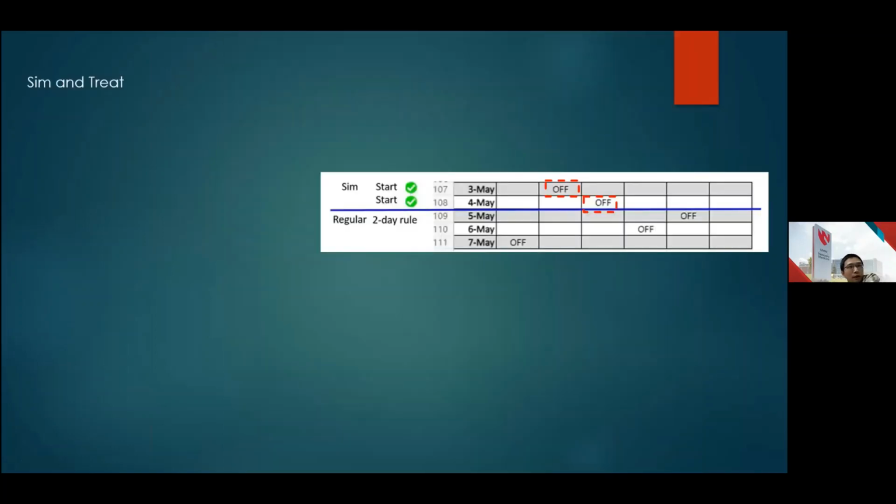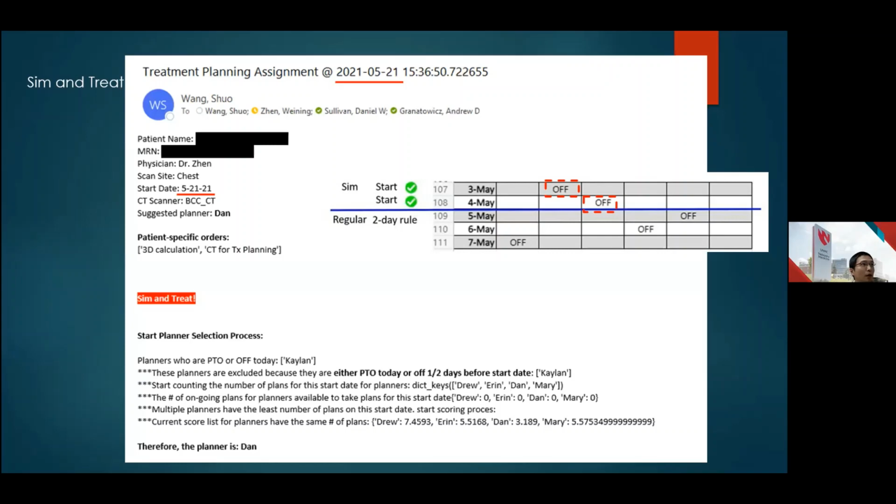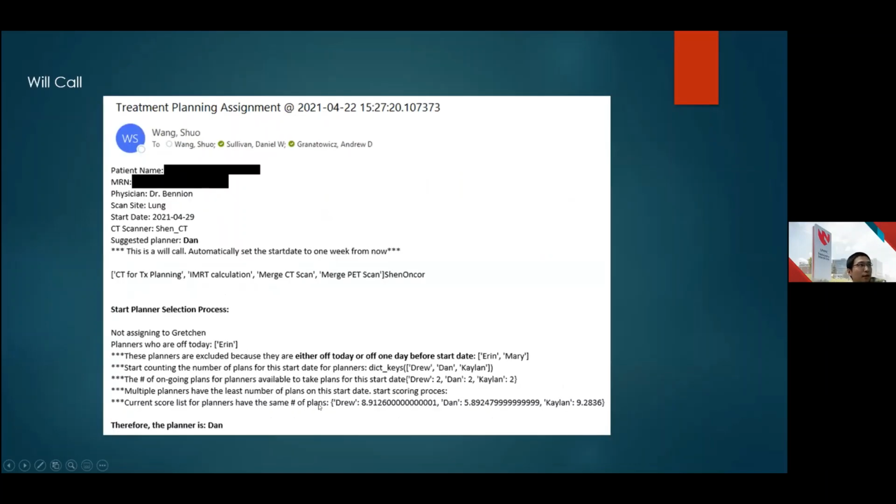And also it can deal with symmetry patients. So we define, okay, if we sim on this date and we treat on the same day or the next day, we consider it a symmetry. So we will exclude the people who are not working on these 2 days, and there will be an alert here too, saying this is a symmetry. For example, here you see there's no BID or OSMS, so that patient-specific checklist is not here because it's just not necessary. And then you will go through the same process.